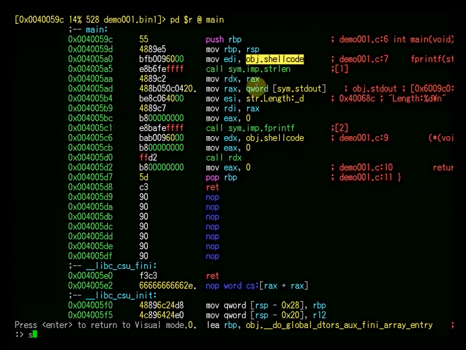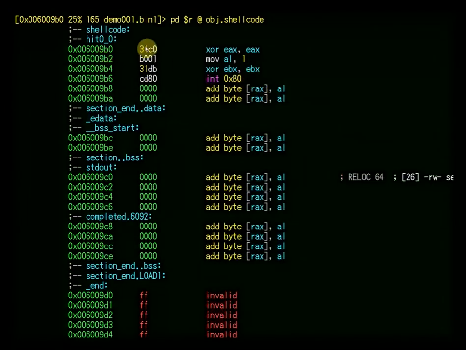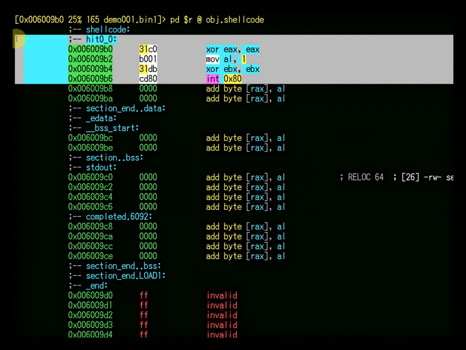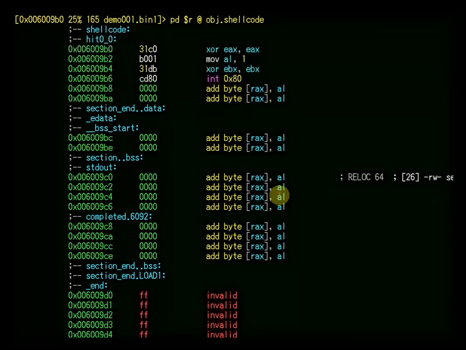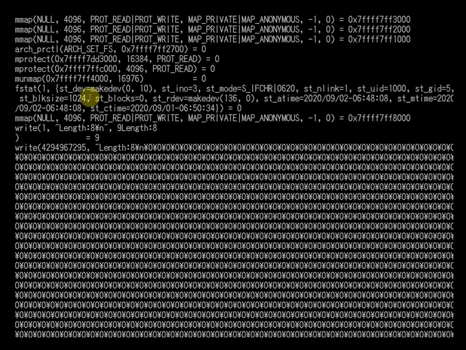So as you can see, it's using stdout and seeing the length, and then printing out. Okay, this is the shellcode itself. It's beautifully written. There you go. And let's make sure whether it runs or not. Let's trace it. Okay, execute it. Okay, it exits with a status 0 in the end.